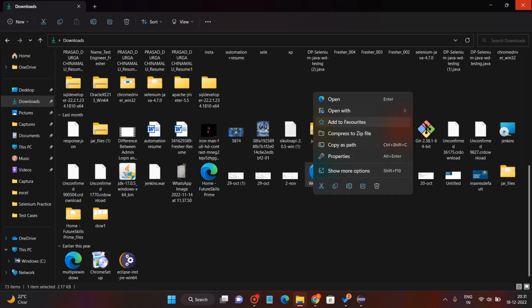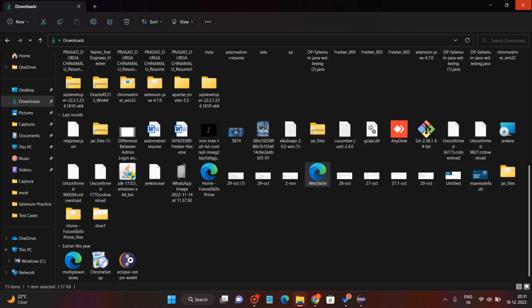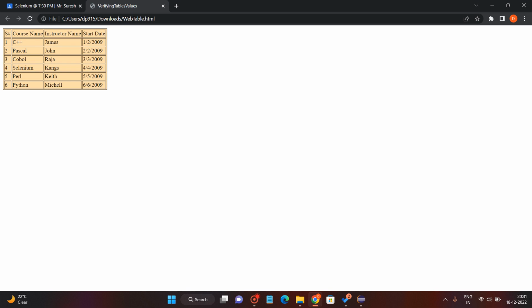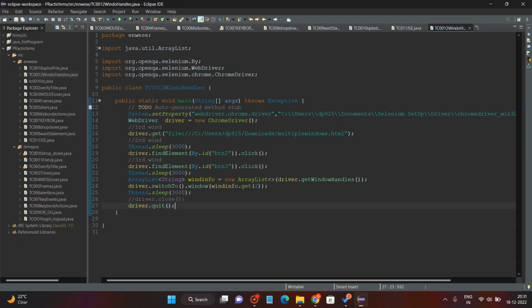I will create one HTML web table. That web table I will create, and let's right click on the web table. I want to operate this web table. I want to print all this data, all this type of data, on my local system. How to print this and how to write the data, how to handle this.